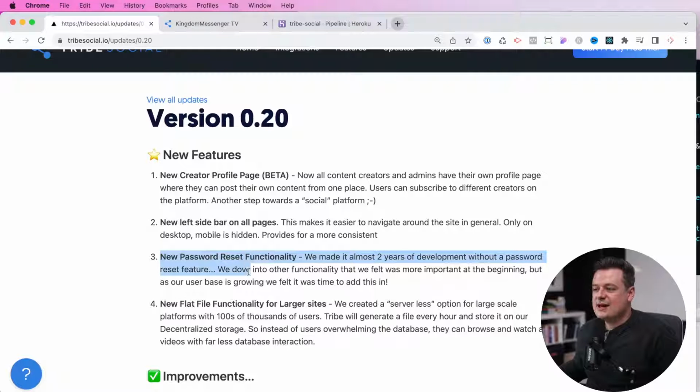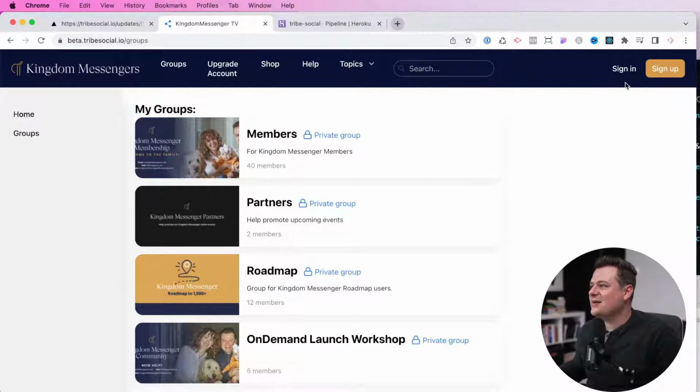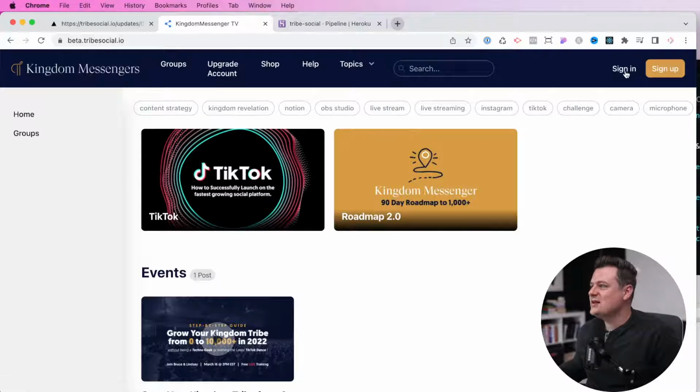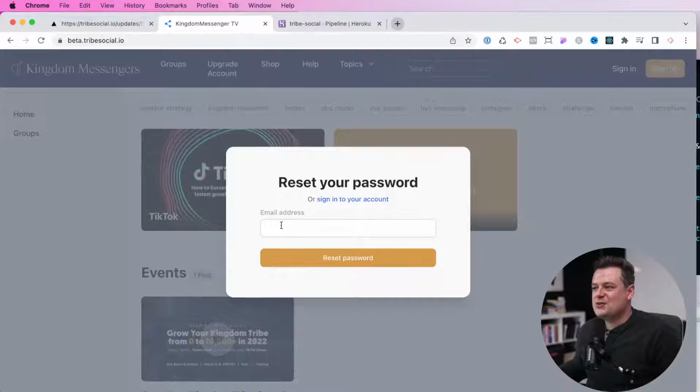We also released a new password reset functionality. This has been a much anticipated feature. So if I log out here and jump back to the home page, try to sign in, there's a little forgot password functionality here. You can put your email address in here, and you'll get an automated email with a link, and you can reset your password, which is really helpful.